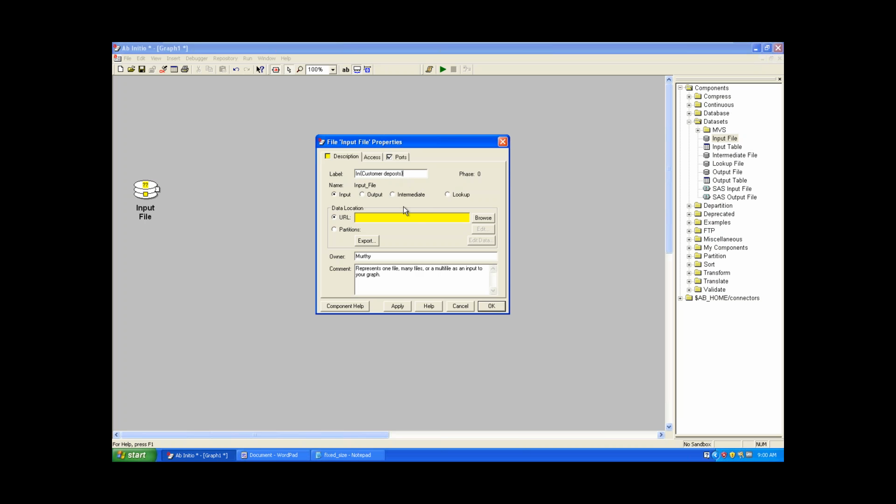Now coming to the name here. This is the input file, and it can be used to read the input data from any flat file. If you want, you can change this to an output file to write the data, or to an intermediate file. We use the intermediate file for testing purposes. You can change it to lookup also. We will discuss lookup and the other components tomorrow. I am pointing to input only now.